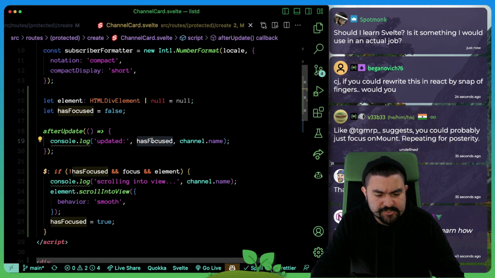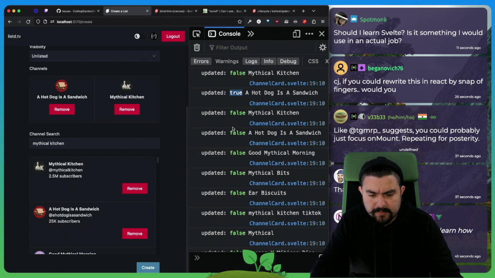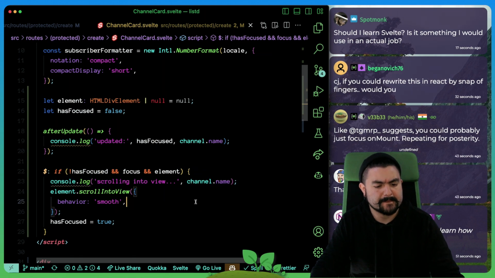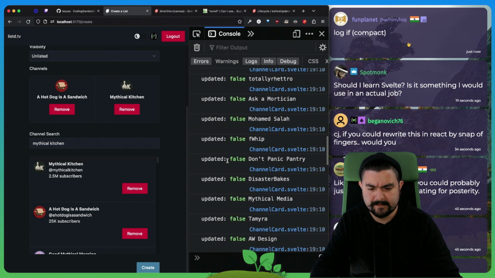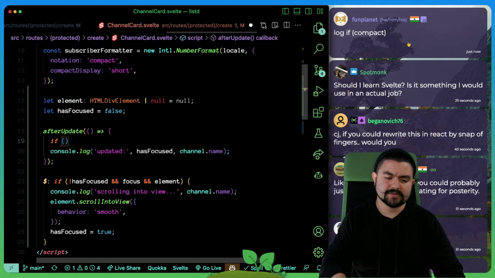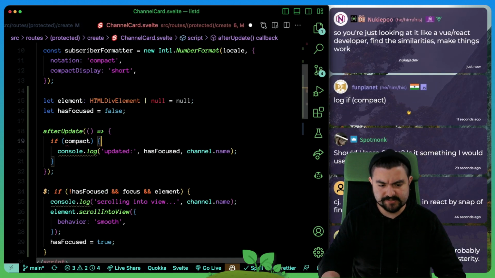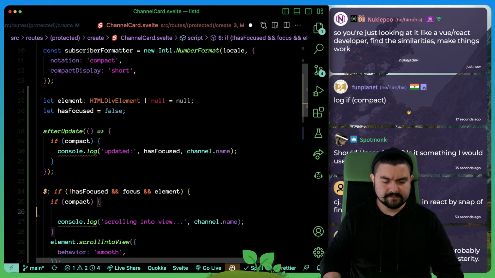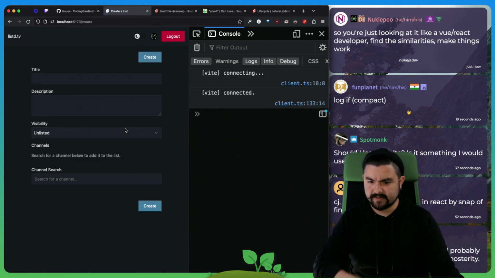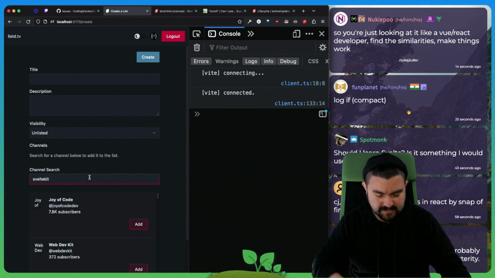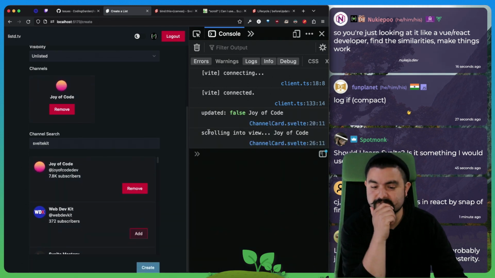Has focused is true, but it never logged scrolling into view. And if compact, yeah, because the one on top, these are the compact ones, to get rid of all those extras, you're totally right. All right, again. I don't know why. Sure, SvelteKit. Joy of Code, definitely go check out Joy of Code. All right, scrolling into view.